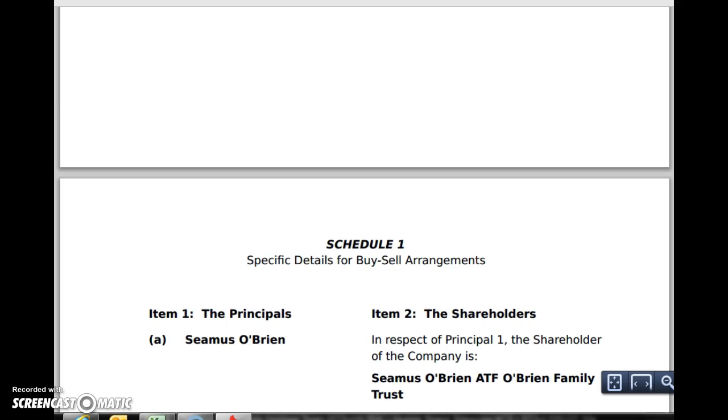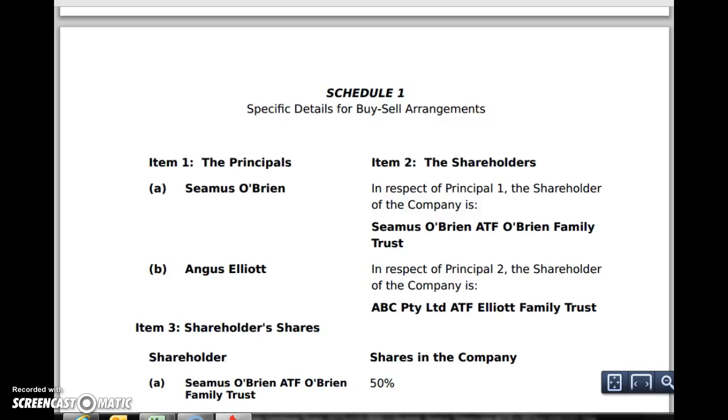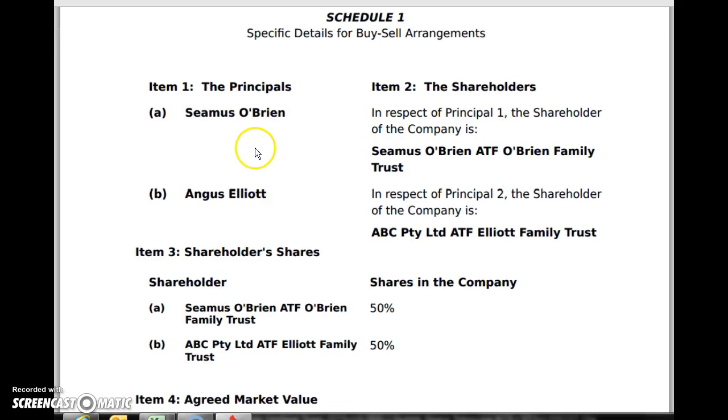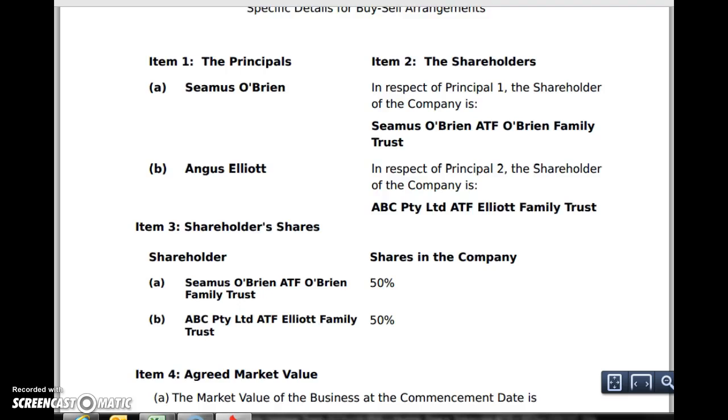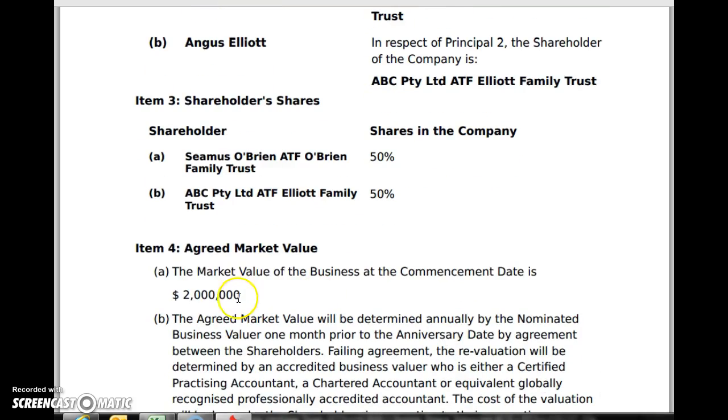Now at the end here, you'll see there's a schedule, and you'll see that it has the principals and our 50% shareholdings by our family trust, and then you'll see here that the market value is written in there, $2 million. So it's all very straightforward and easy to follow. If you have any queries, just give us a call. As I said, Hall and Wilcox have done the agreement. If there's ever any issues, they're the ones to contact.